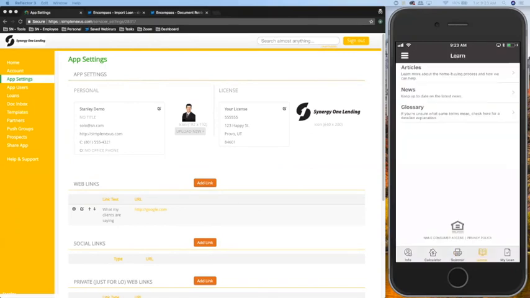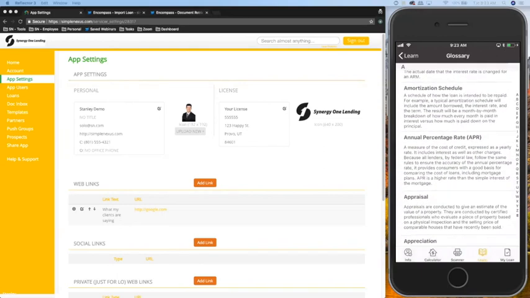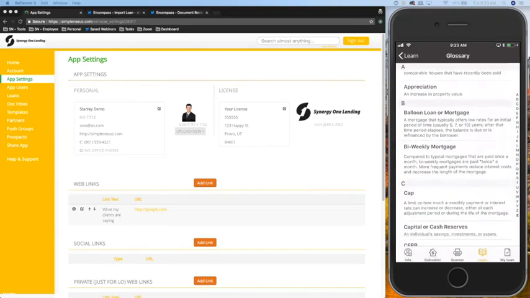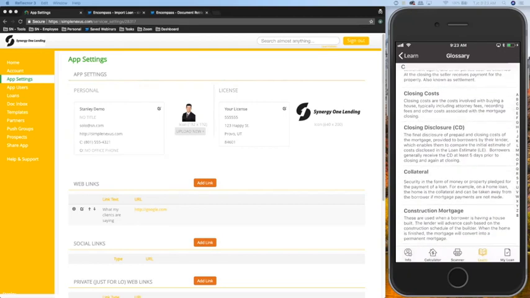So next, let's go ahead and go to the Learn tab. I'm not going to spend a lot of time here. It's just self-help information for the borrower. But there's some good articles and news feeds that they can look at to familiarize themselves with the home buying process. They can also come into the glossary of terms, which I really like, and if they don't know what a cap is or earnest money or an FHA loan, they can come in here and familiarize themselves with those terms.